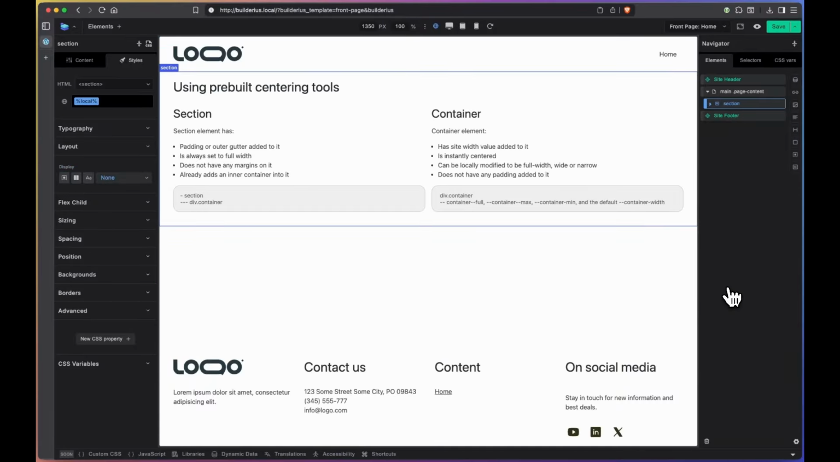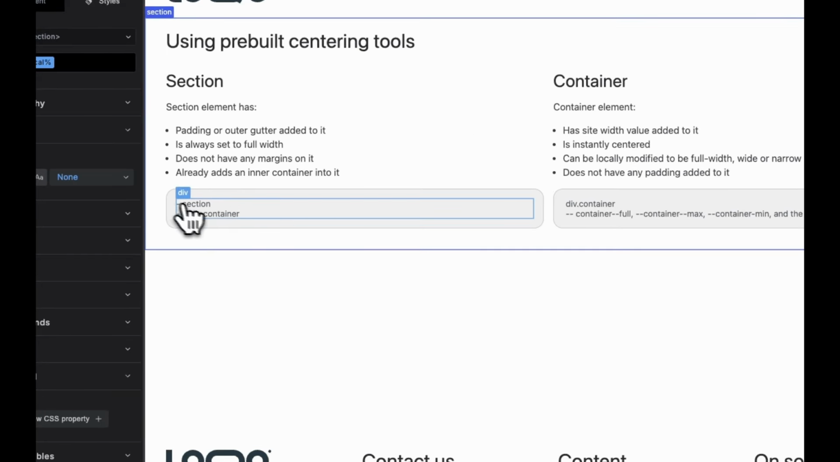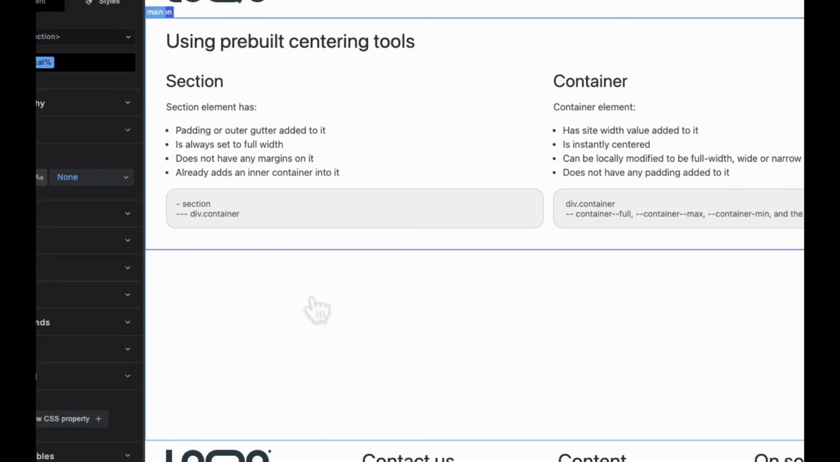So to start easily, you have some pre-built elements in Builderius that will center things for you automatically. This is the section element and the container element. When you add a section element to the page, it will automatically also add a container element. Like this, there is going to be a section, and inside of it, there's going to be a div with a container class. This will do multiple things for you.